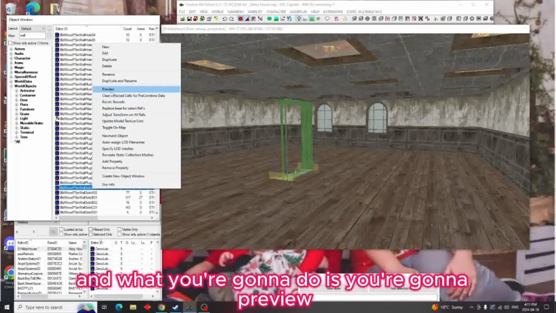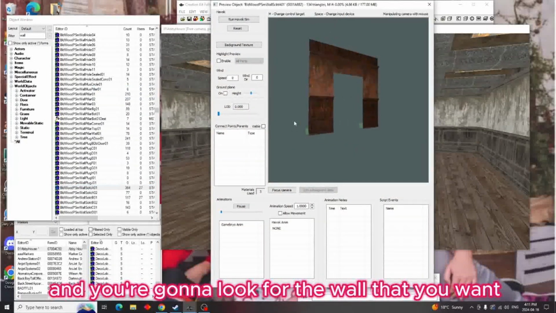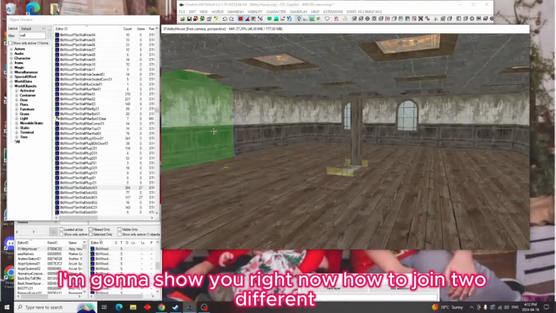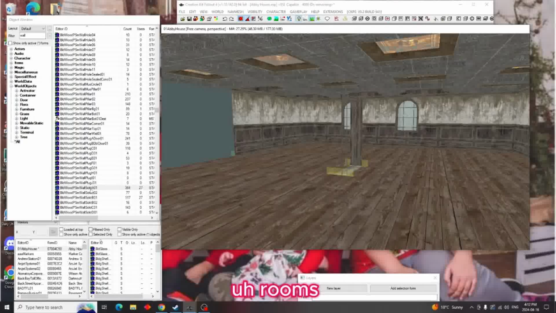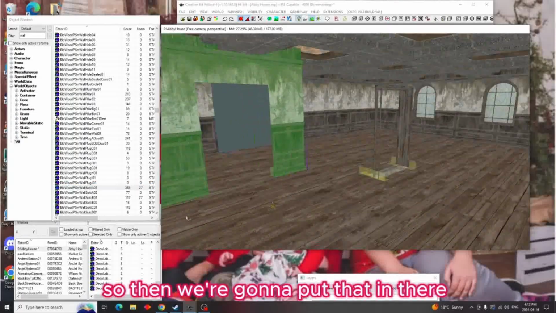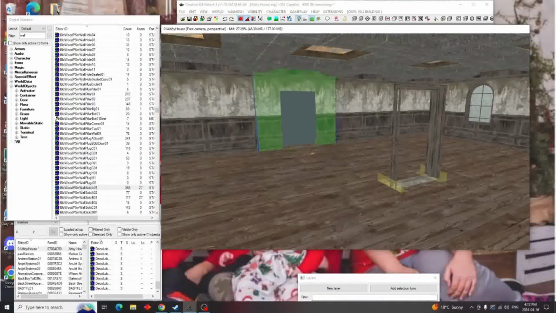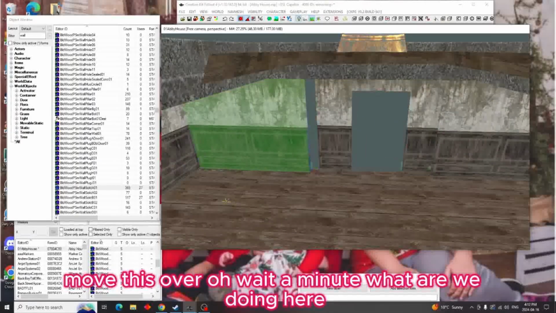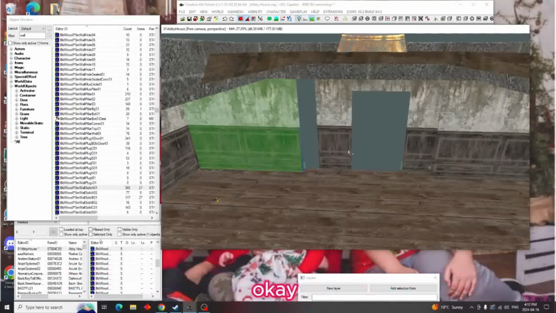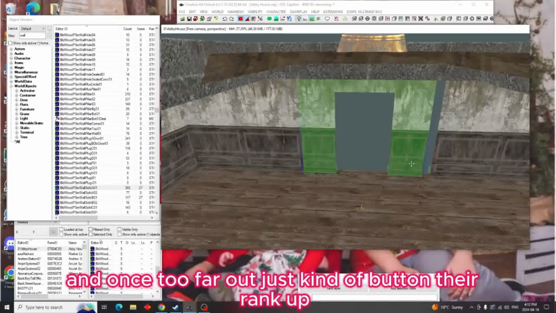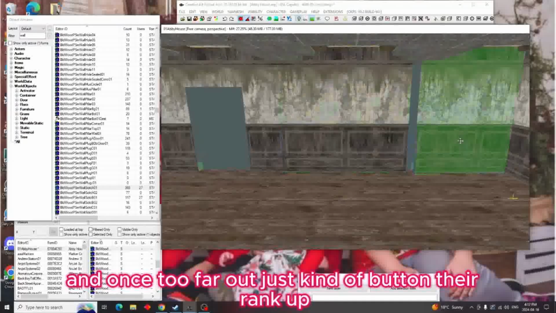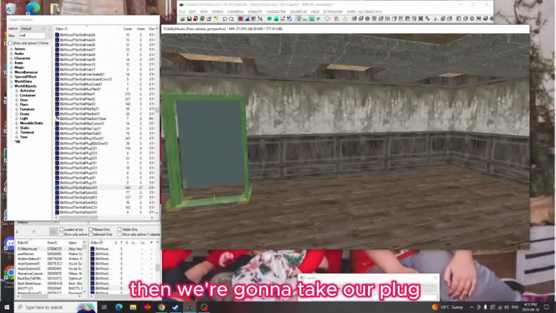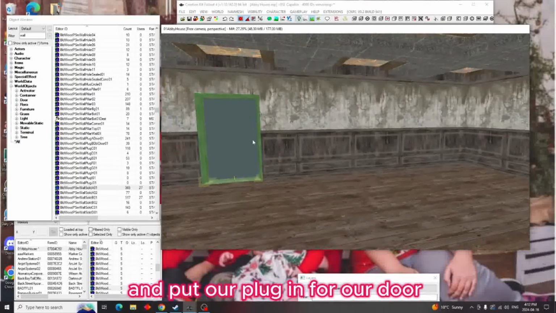And what you're going to do is you're going to preview and you're going to look for the wall that you want. I'm going to show you right now how to join two different rooms. So then we're going to put that in there. Move this over. Oh, wait a minute. What are we doing here? Okay. That one's too far out. Just kind of button everything up. Then we're going to take our plug and put our plug in for our door.